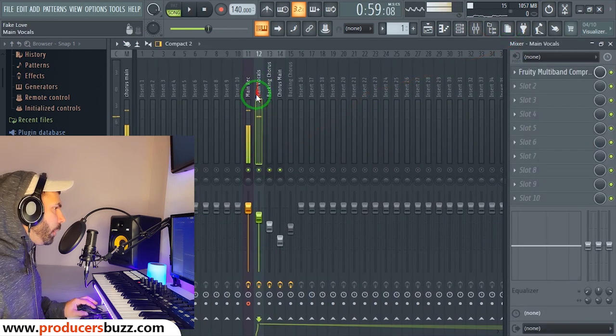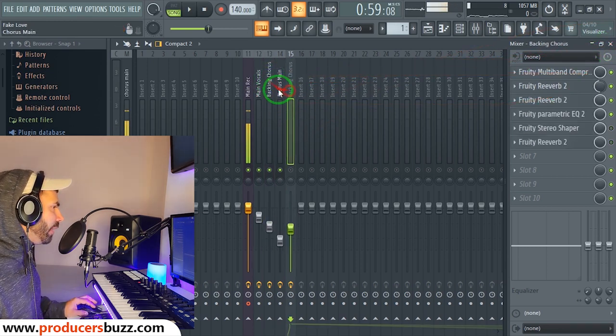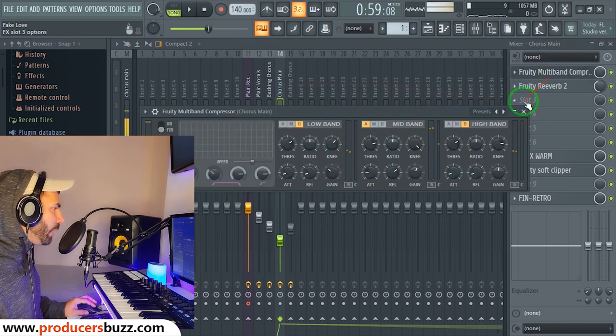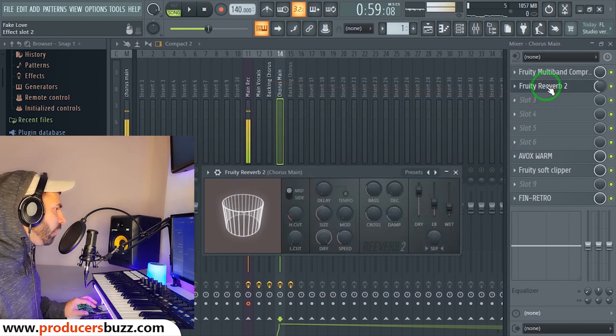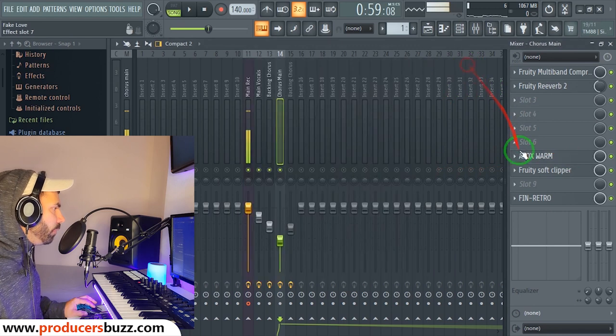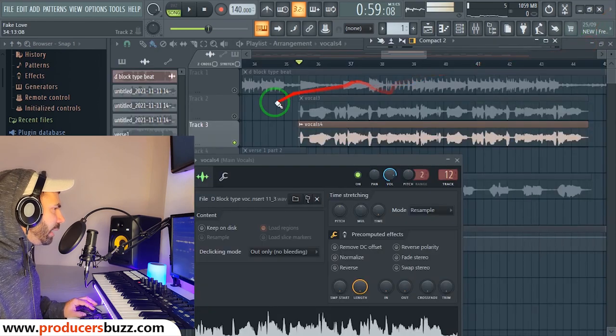Now notice how I'm using the same vocal effect again for the main vocals. All I did is I just duplicated that and added this backing kind of effect on the main chorus. So again, same kind of multiband effects, guys, same as what we did before. It's just we added a lot of reverb on there. We took the wetness down, Avox Warm, Fruity Clipper and Retro, that effect. And once we put them together, we got this kind of effect.